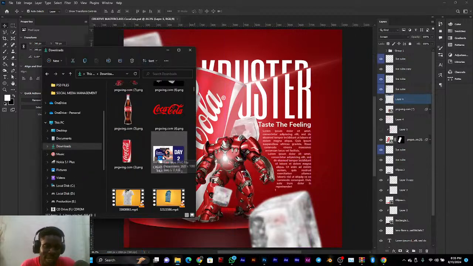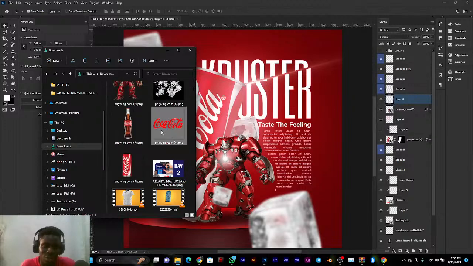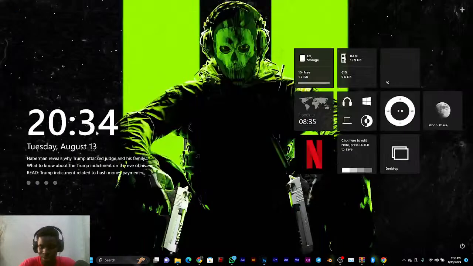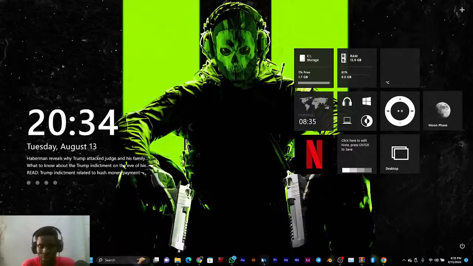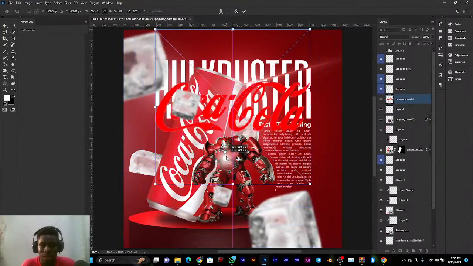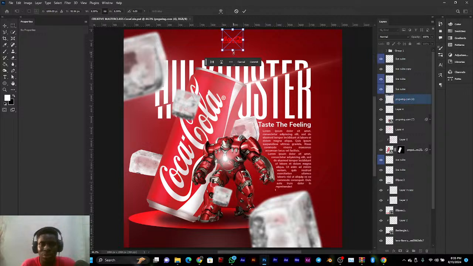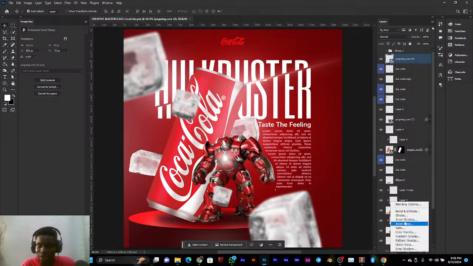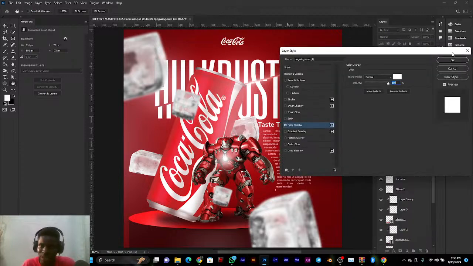So I was supposed to add something. The Coca-Cola logo should just be at the top. I just want to make it Coca-Cola X Hulkbuster. Just a random idea. But if you're dealing with an actual client, this is red, let's make it white by using a color overlay effect. So you go to effects and go to color overlay. You can now choose white.